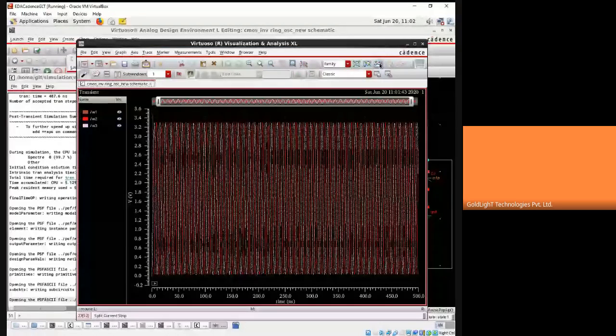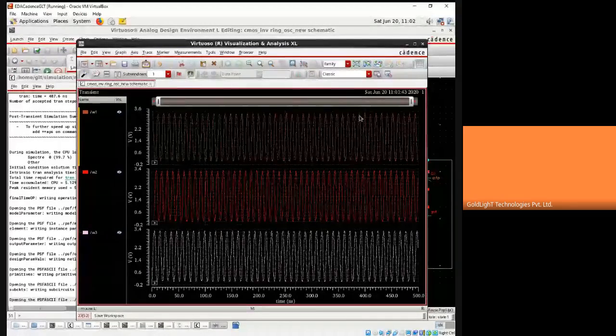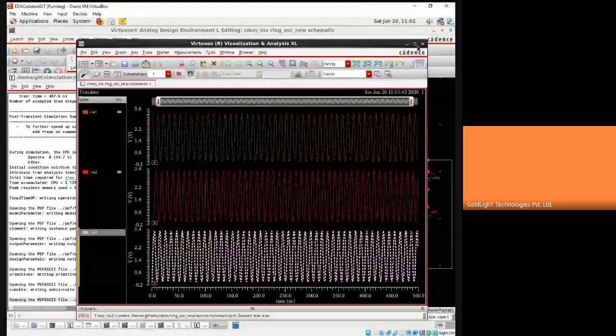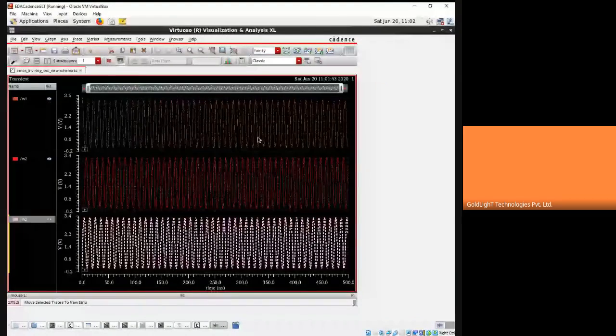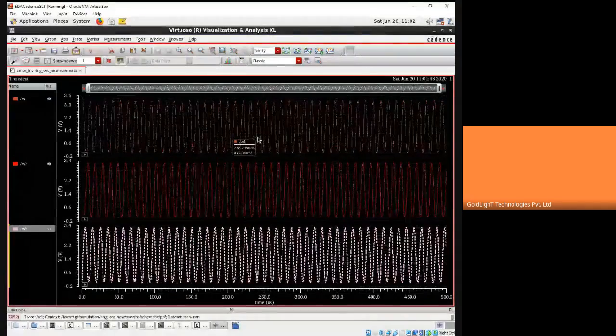See here, output is actually generated. See, this is the waveform which is generated. Okay. So this is the final output. This is actually the final output which we have generated. This is the generated waveform.